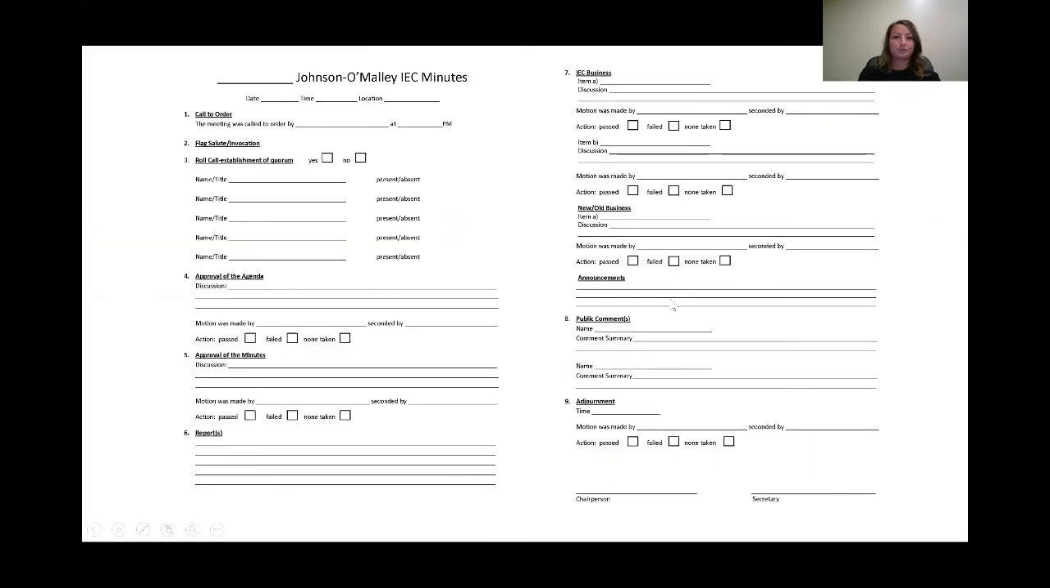Okay. Here is a copy of our minutes form. You can create your own or use this one. We have it loaded onto the Johnson O'Malley webpage on our tribal website. This is just a simple layout for you to be able to use.